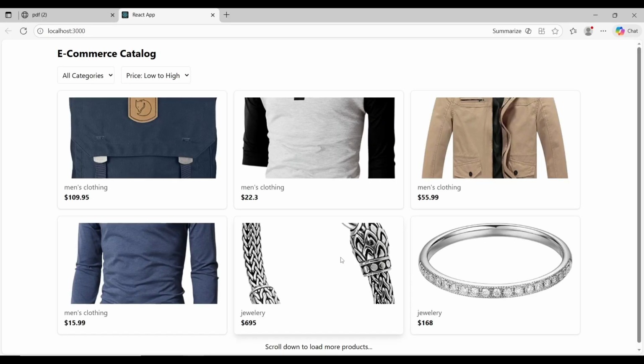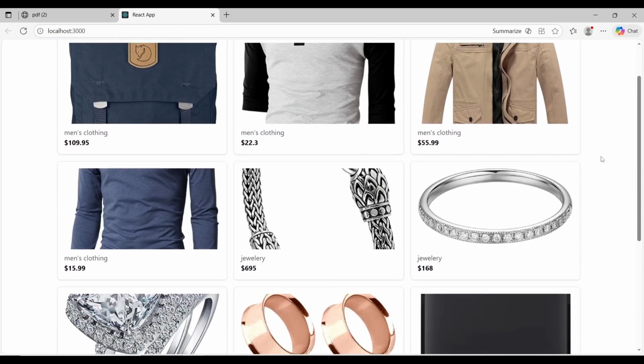Here you go. This is our e-commerce application. It's a simple foundation that you can build on for larger projects.